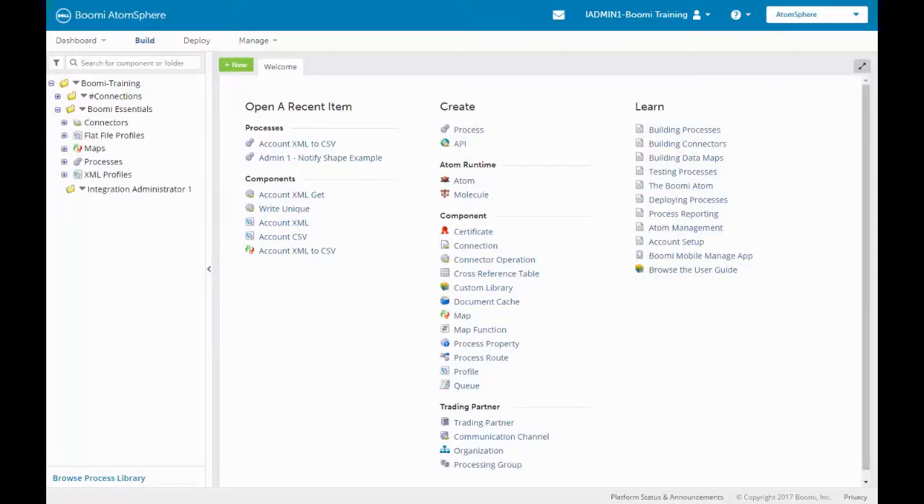In our second activity, we're going to copy a process to the folder. So we're going to copy the process from Boomi Essentials down into this particular folder. We're going to come over here where it says Processes, click on the drop down, and select Copy.